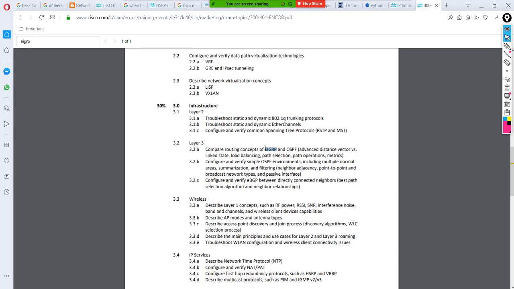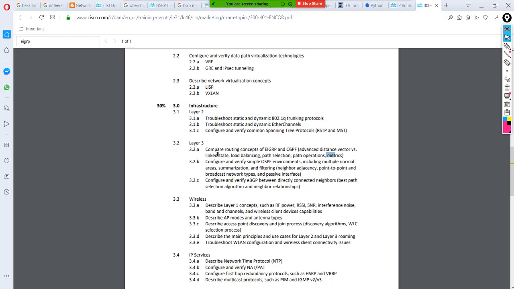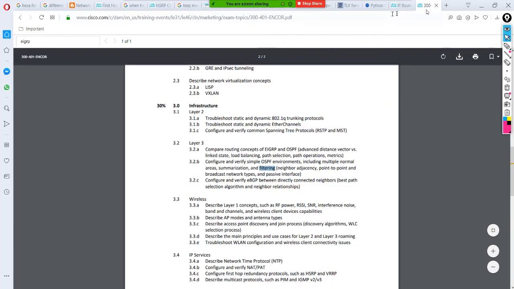Okay, so from EIGRP point of view, we have load balancing, path selection, path operations, metrics, and distance vector versus link state vector. So this was covered in EIGRP. The same thing you will also expect in case of OSPF. OSPF will have additional topics here, which include summarization and filtering, which we learned in EIGRP. So this was N core.